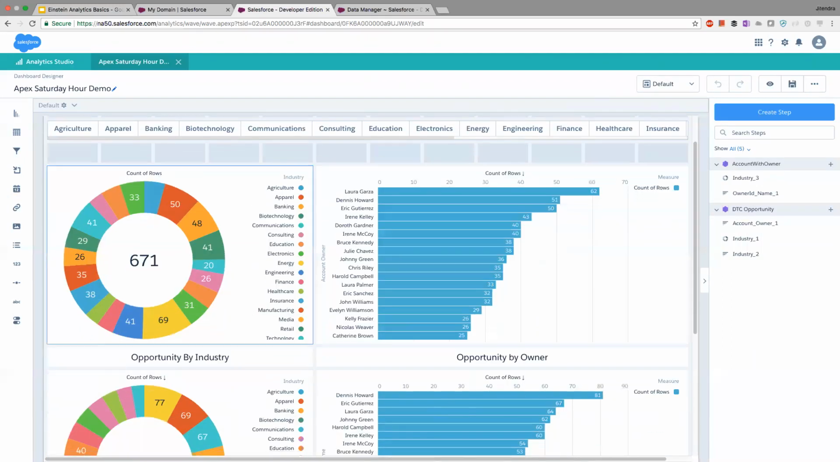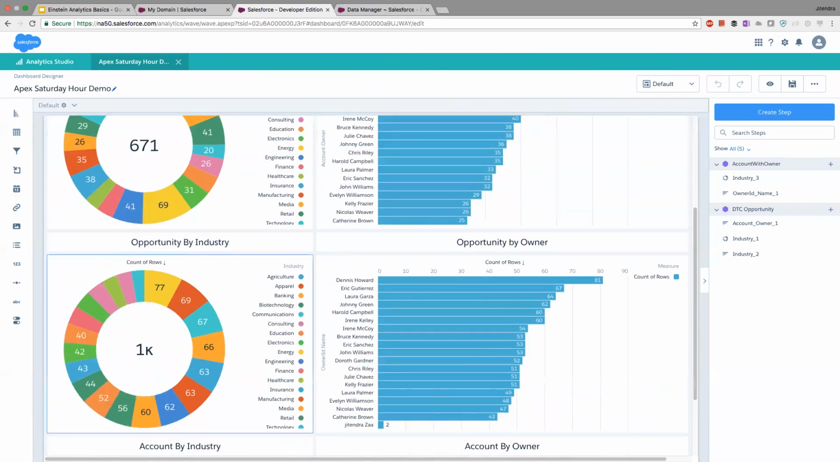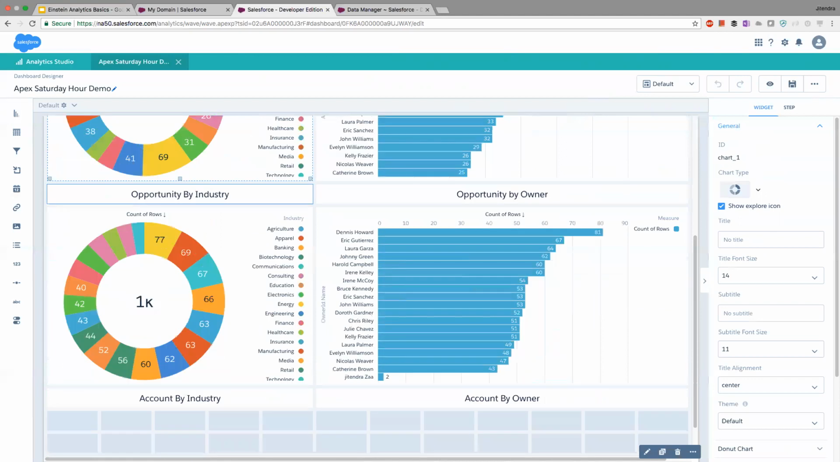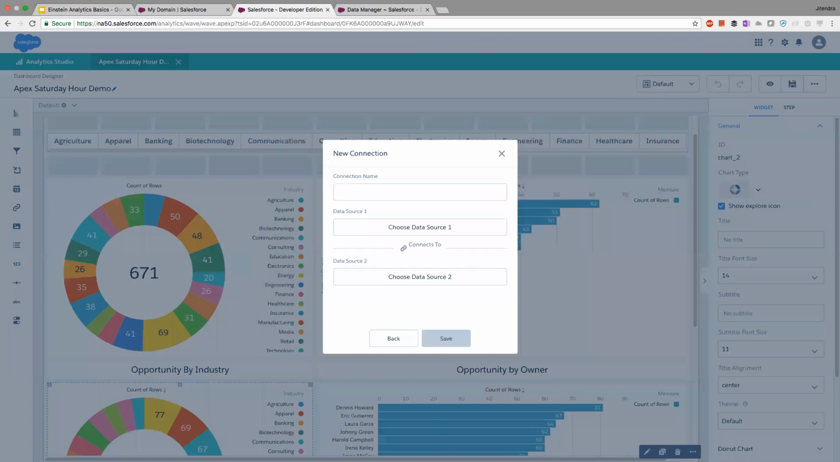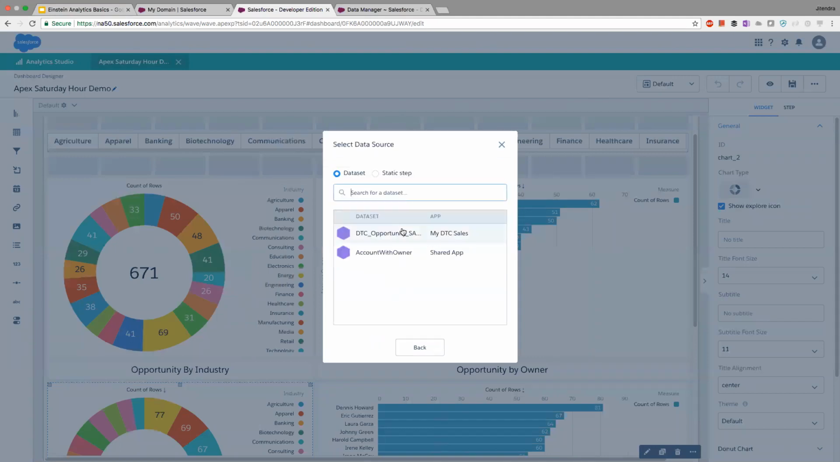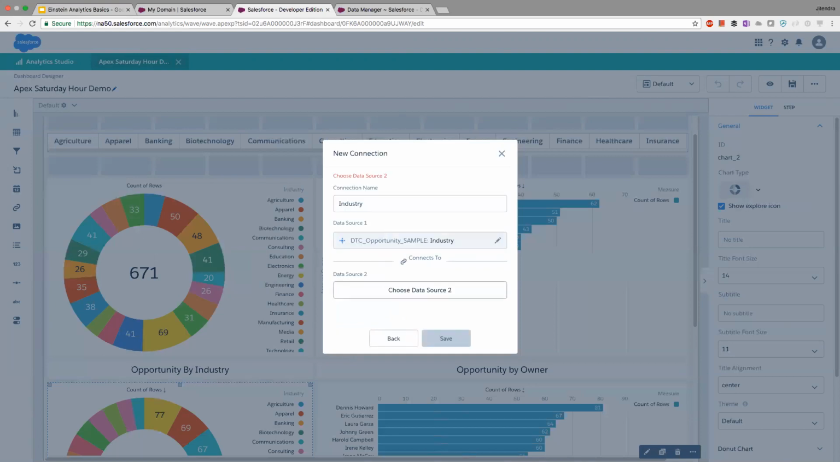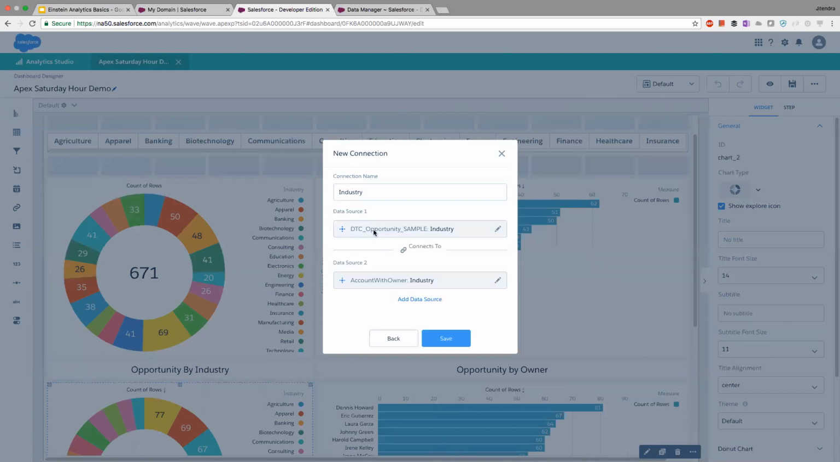We have to inform analytics how these two components are related. Now, if you see these two, the obvious thing is industry is related, because opportunity also has industry, account also has an industry. What we can do is, you see the 3 dots at the top right corner, use that, say connect data sources. We have to create a new connection. I will say industry. In the DTC opportunity, the industry field is matched to the account with owner data set's industry field. And that's all.